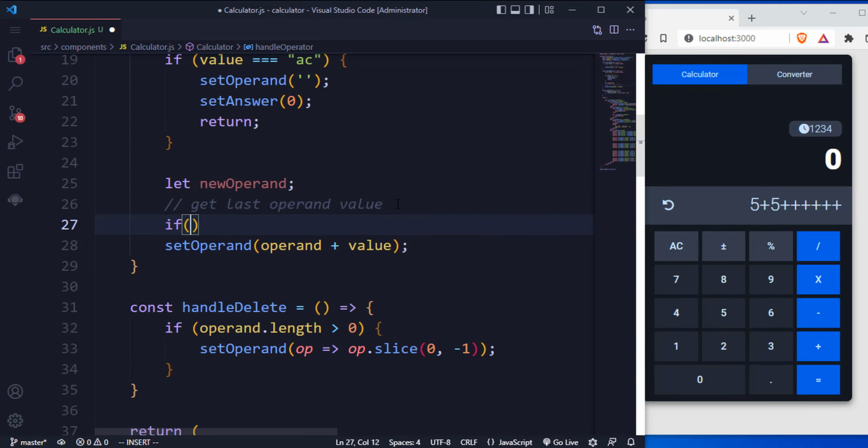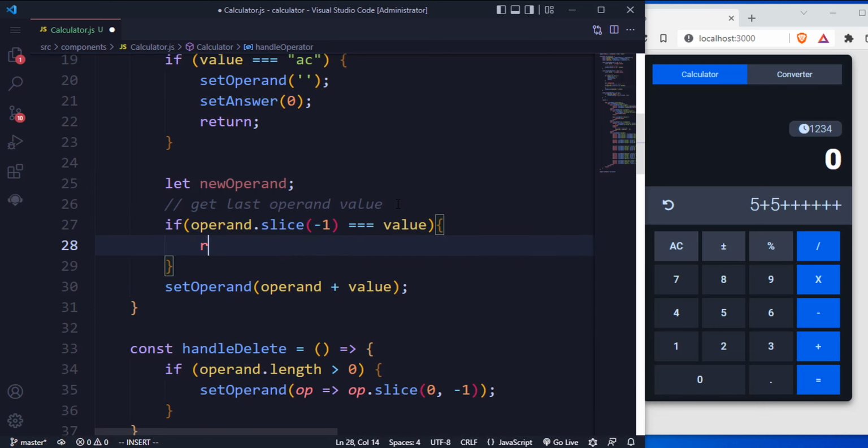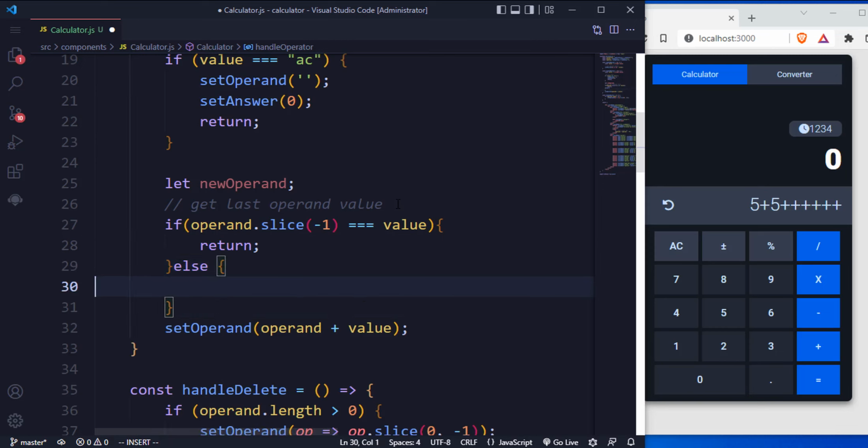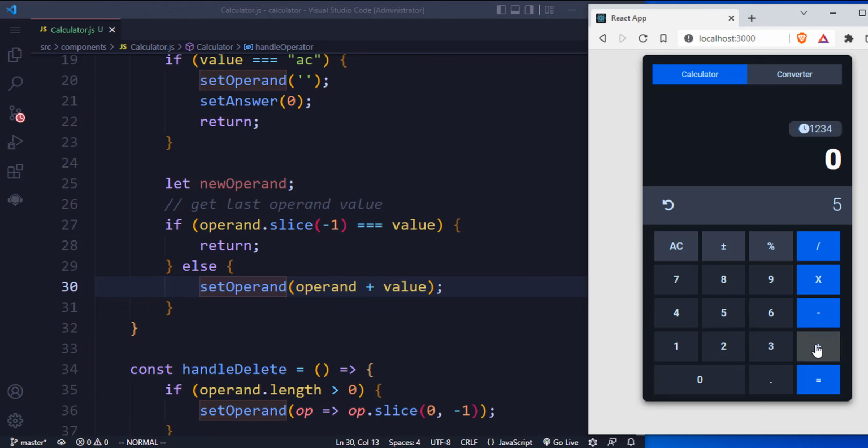Let's add an if statement, and we just want to check the last character of the operand against the current value of the operator. If they are the same, we just want to return, or else we just want to concat that current value to the operand. Let's say 5 plus 3 plus plus. So it kind of freezes that, but there's something wrong as well. Whenever we click on minus, we want to replace this plus with that minus instead of concatenating that to the operand, which is not really what we want.